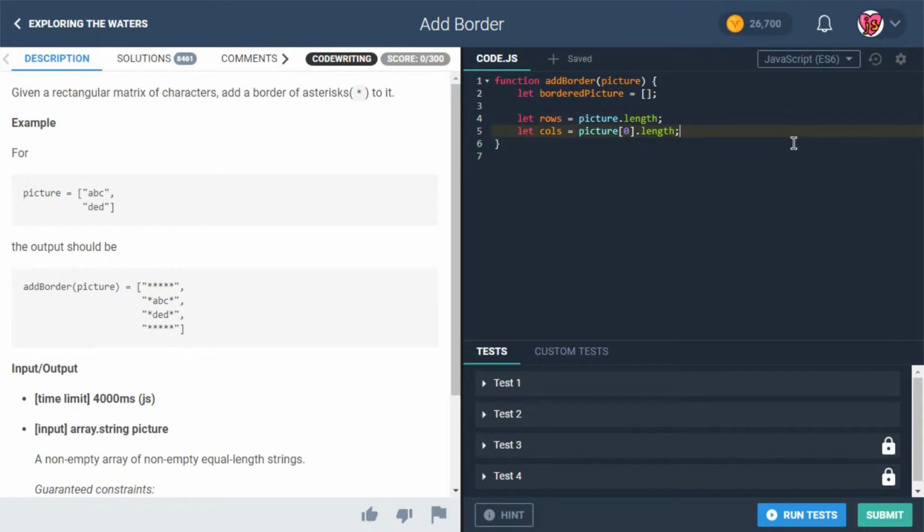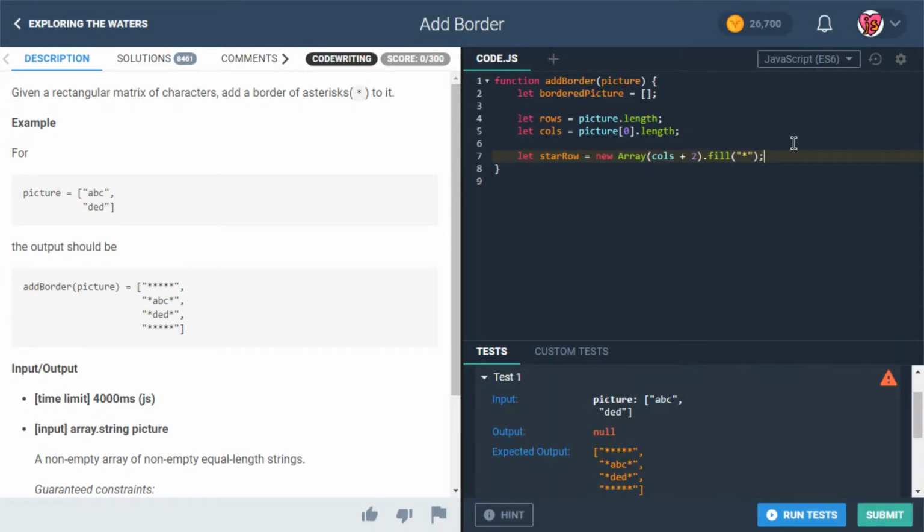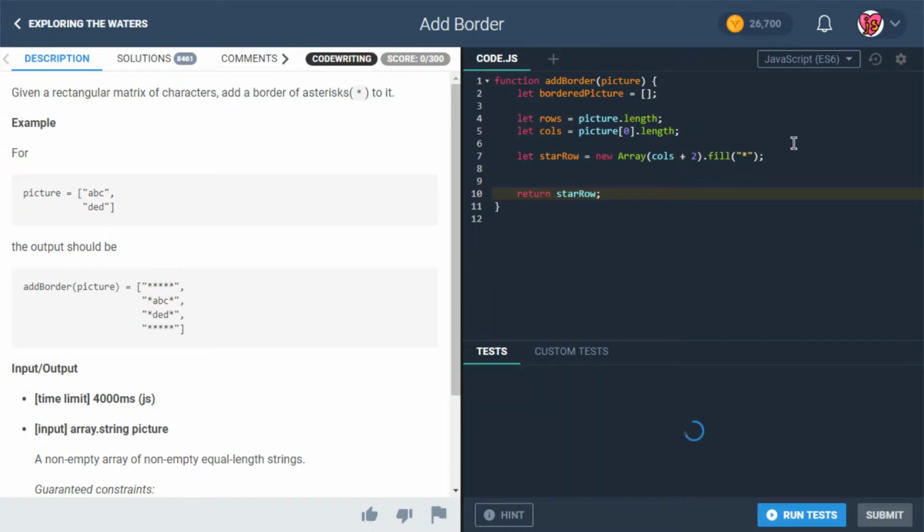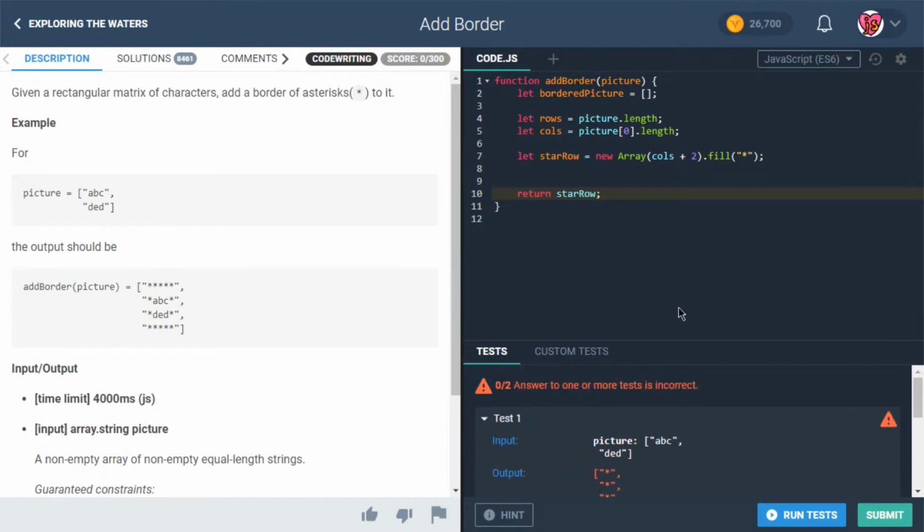Okay, great. And then let's say let star row be assigned the value of a star row. Maybe we'll do this trick: new array with length. Well, how long should it be? I guess cols, but then we'll add on 2 extra ones, one for the left, one for the right, and we'll do a little fill here of stars. Okay, and I didn't return anything there, so no surprise. Let's return star row first of all, just to see if that's working. Returning star row, we're getting 5 stars. I think that's what we want. Yep, that's a good review, 5 stars.